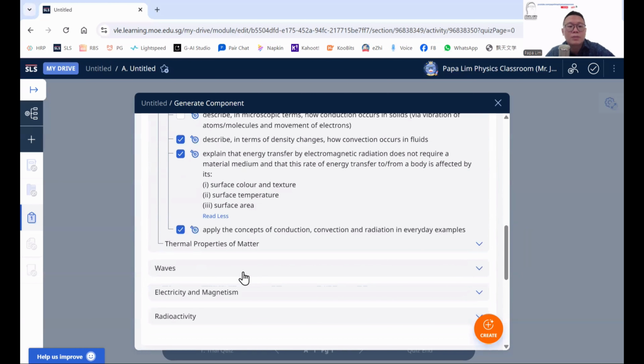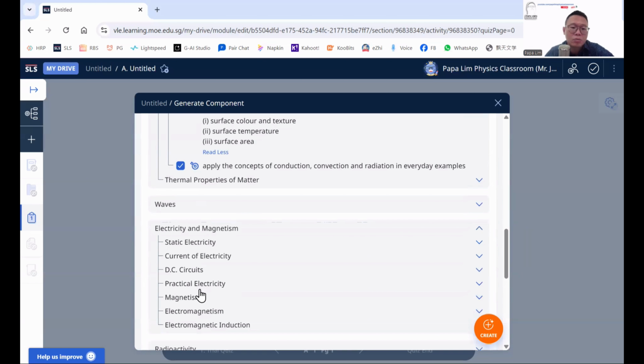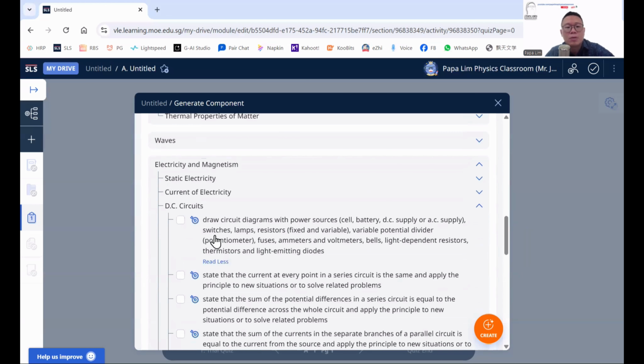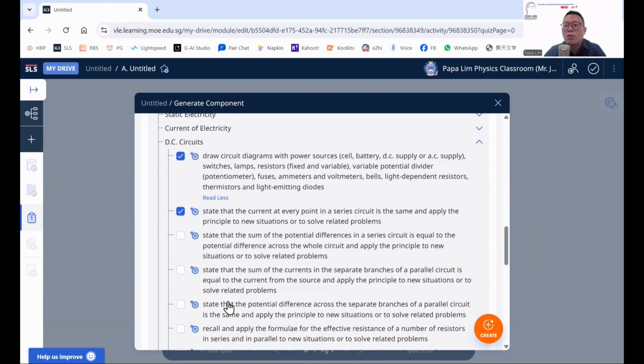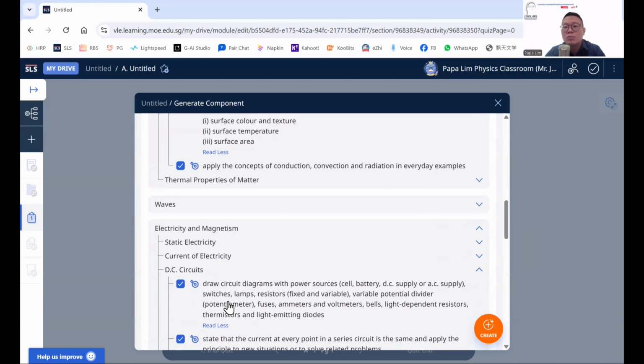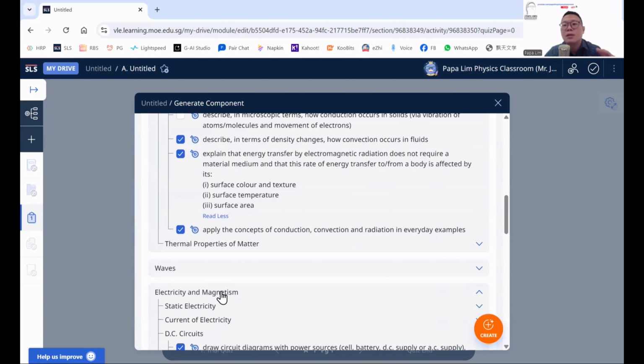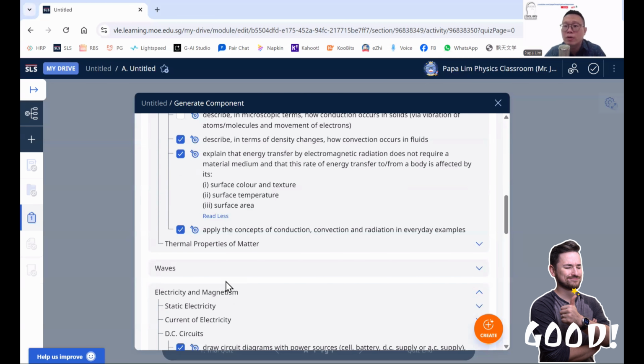If you have multiple topics, by all means, go and select other topics. Let's say I also want this quiz to test topics on electricity, so maybe drawing simple circuit diagrams, or calculating current at a certain point. I'll click this. Once you have checked all the relevant boxes, this tells the system the topics or the scope of assessment that you want the quiz to revolve around.